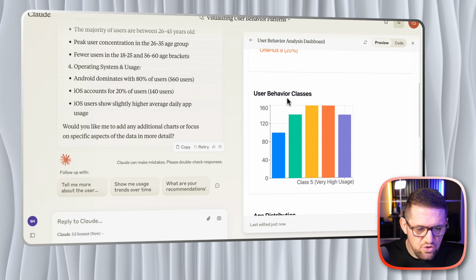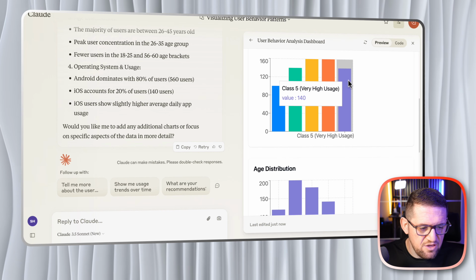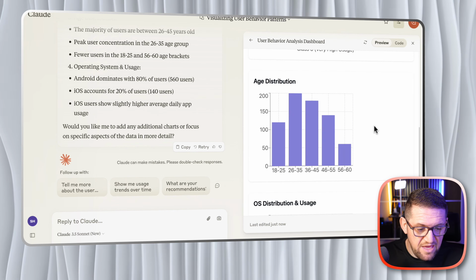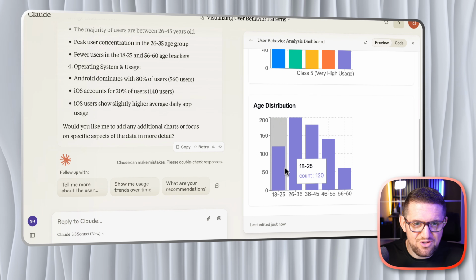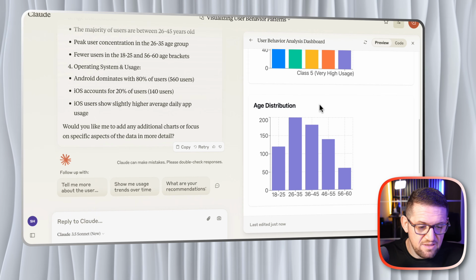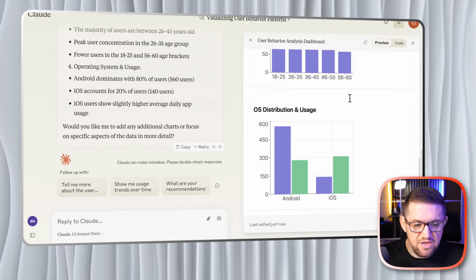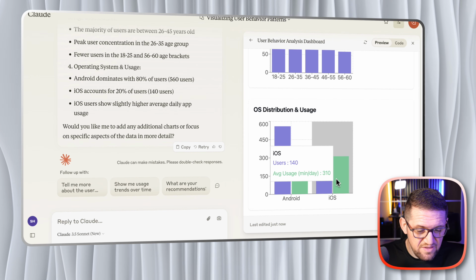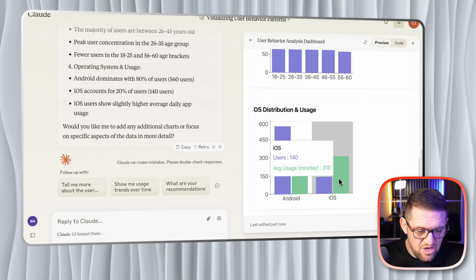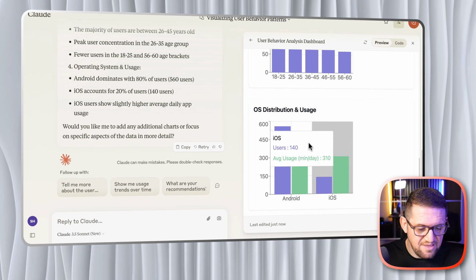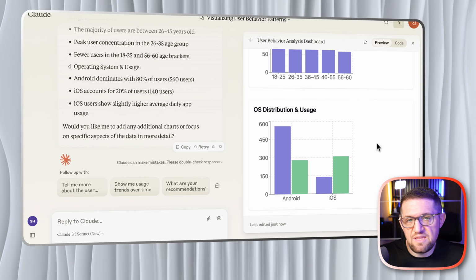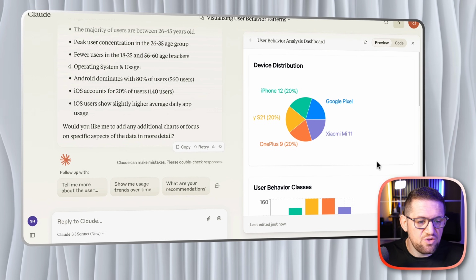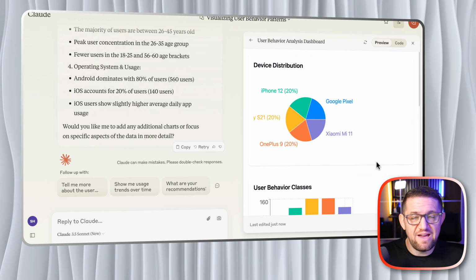And then it has the user behavior classes. This is very high usage. I assume this is very low usage. Age distribution. So you can see the age brackets here. And I think this makes sense. The 26 to 35 is using mobiles the most. And then, okay, we have the operating system distribution and usage. Clear enough, we have fewer iOS users than Android. I don't know what the difference is. Okay, so the green is average usage and the purple is the users in the dataset. So here 560. So it's a dataset clearly with around 700 rows, which is significant, but it basically did a first run of analytics through one prompt. So that's a really good feature to have.